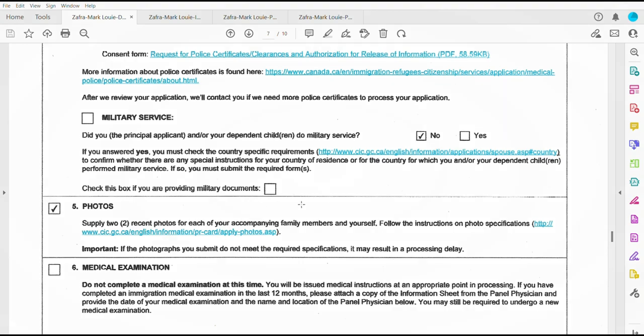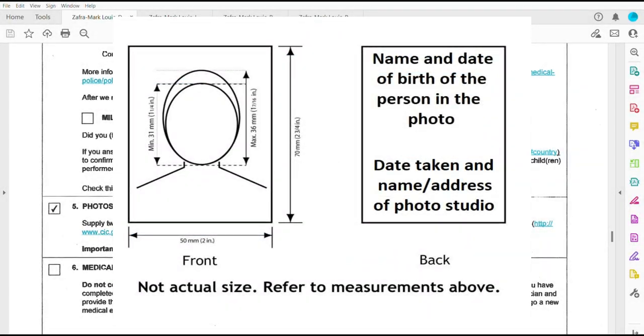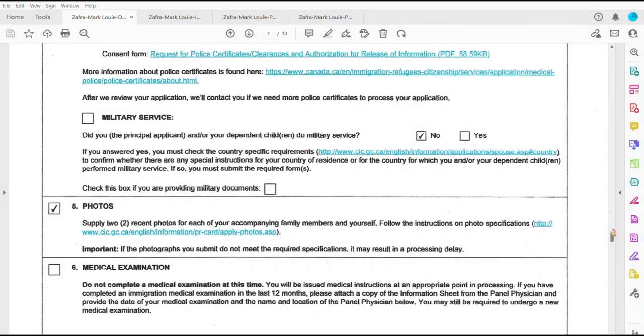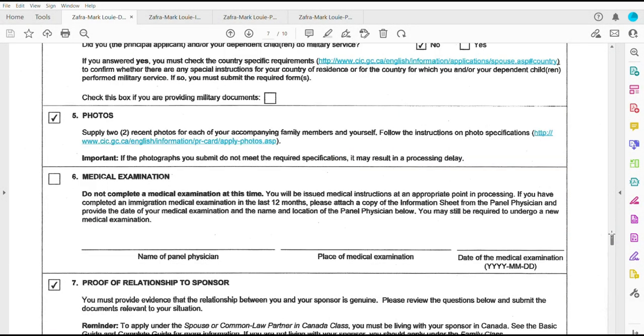Next is photos. Again, ito yung format na mention ko from my first blog. Ayan siya guys. May specific format. Yan yung may kailangan may stamp or information ni studio, name ni principal applicant, birthday ni principal applicant.